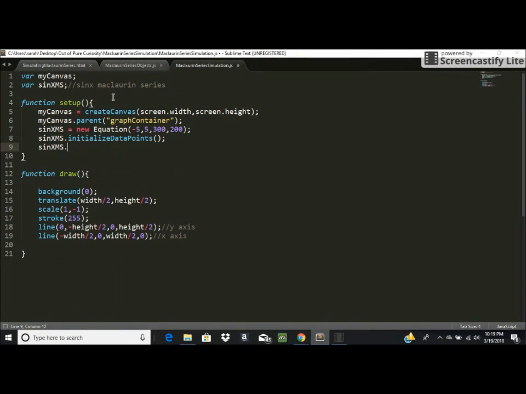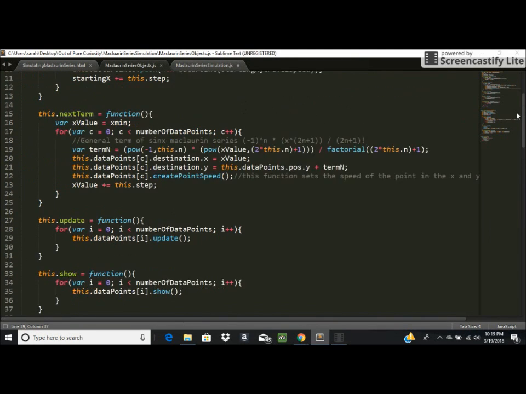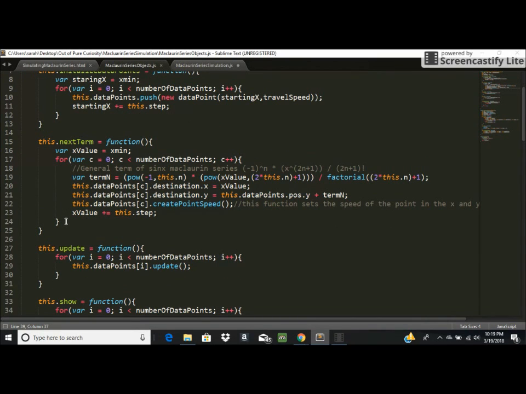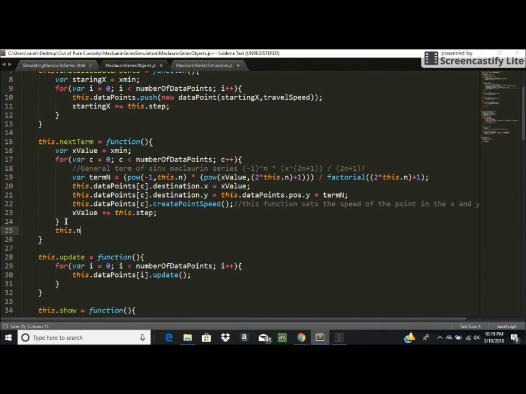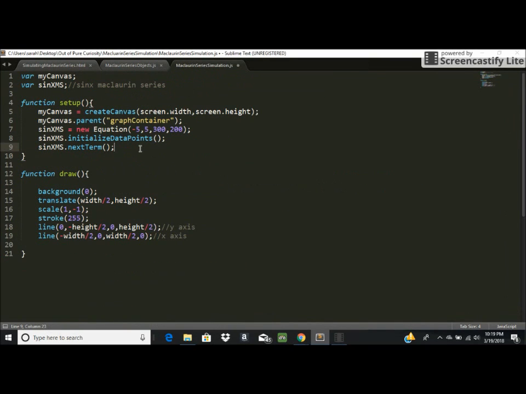Sin xms dot next term. This function kind of starts everything off. I think I missed one thing in next term, now thinking about it. I missed a really important part of next term. We have to add 1 to n so it actually becomes the next term. Make sure you do that in the function next term, outside of the for loop. Okay, yeah, so that should be good.